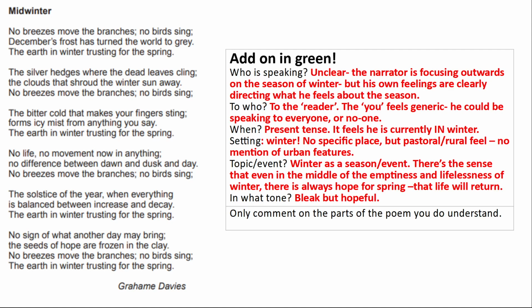So the earth in winter trusting for the spring, that all of us together, and not just humans, but animals and nature itself, trusts in the idea that life is cyclical, that it will come back round again, and this won't last forever, which I think is actually really, really beautiful. So there is that sense of hope. And then you could look for deeper meaning in that, and I'll come to that later on in the lesson.